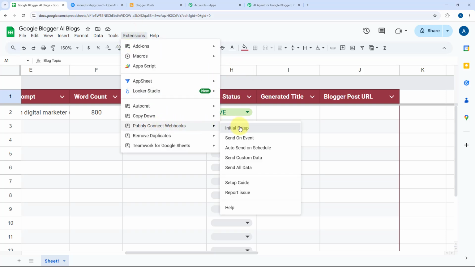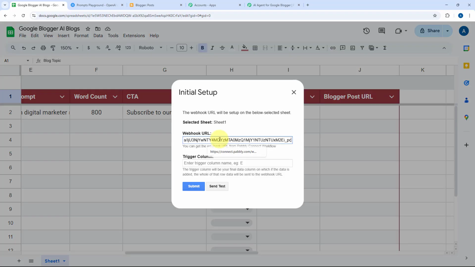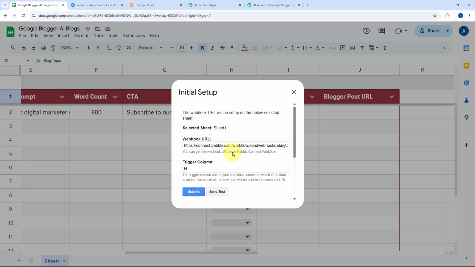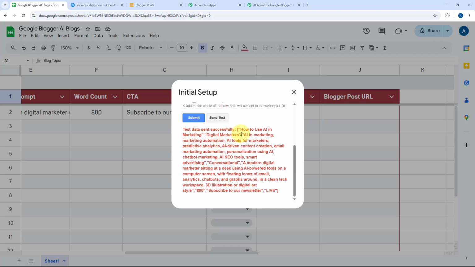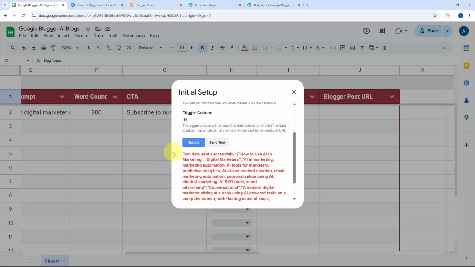Once again, we'll go to Extensions, Pabbly Connect Webhook. Here we'll just paste the same webhook URL and enter the trigger column as column H. After entering these details, just ensure that you have the data of at least one blog's topic in this Google spreadsheet. When we click on this Send Test button, you can see it is showing us that the test data is sent successfully. This means the data of the very first row after the headers, row number 2, is now sent to this Pabbly Connect webhook URL. So just ensure that you have the data in row number 2.